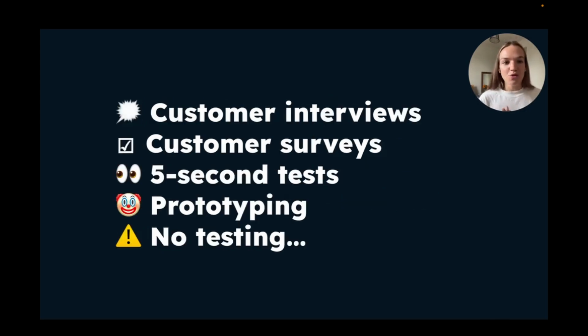We will go through customer interviews, customer surveys, 5-second tests, prototyping, and then last but not least, no testing. So I said 4 alternative ways to test. We've got 4 there, and then there's a 5th option, which is just don't test, just launch, and we'll go through the pros and cons of each.